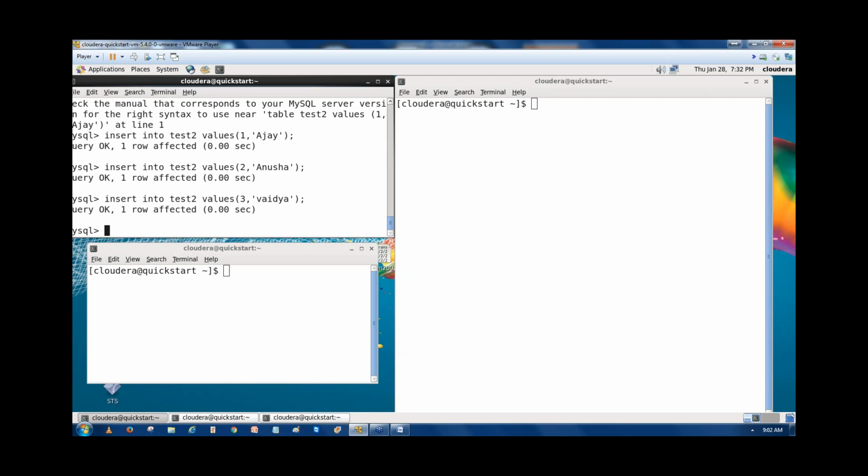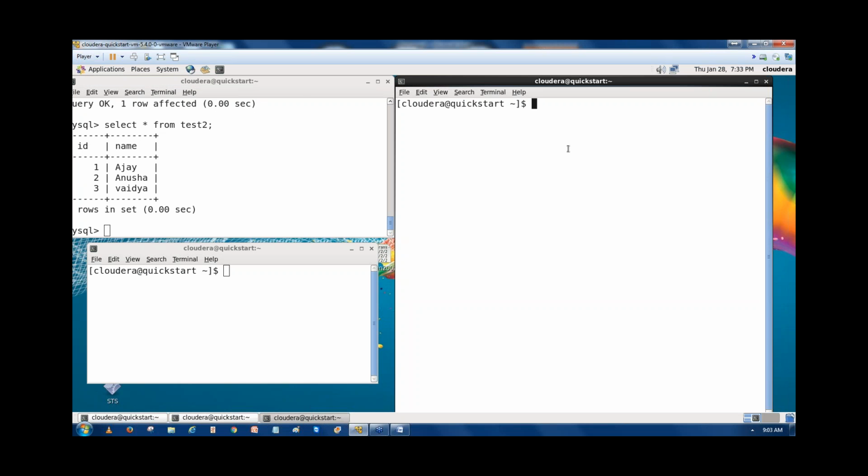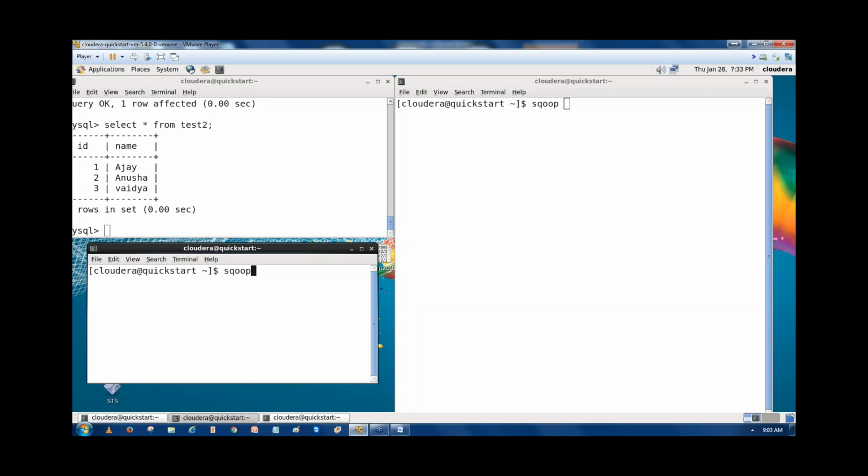Okay, I'll tell you why I'm particularly creating the table. Now select star from test2. So we have the three rows 1, 2, 3: Ajay, Anushai, Vajja. So now I'll run the Sqoop import. First, make sure that it's not there in HDFS.